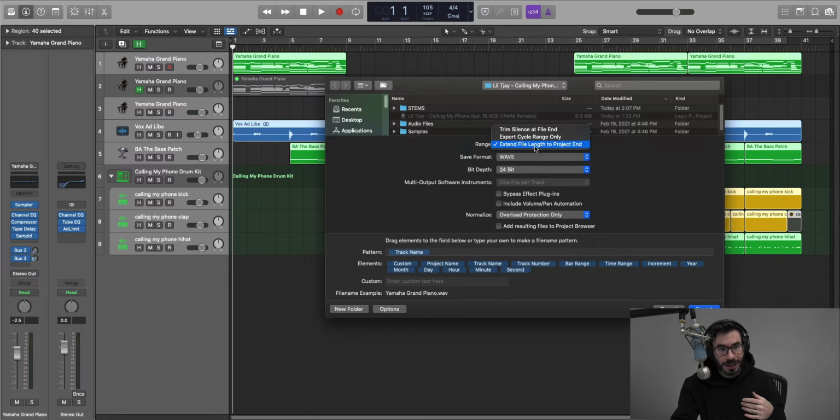So we selected this one over here. If you use trim silence at file end, it's not going to have the files the exact same length. Everything will start at bar 1, but if there's nothing happening from, let's say, bar 10 to 15 and so on, it's just going to stop the audio file from there. That's something you may or may not want, it doesn't really matter, but if you're a little bit OCD and you want all of your files to be the exact same length, then this is how you do it.